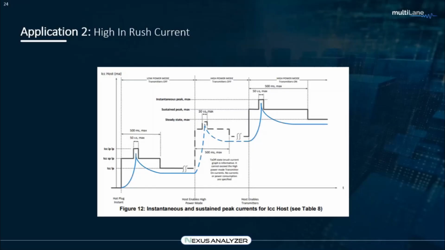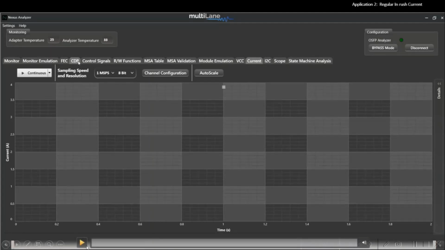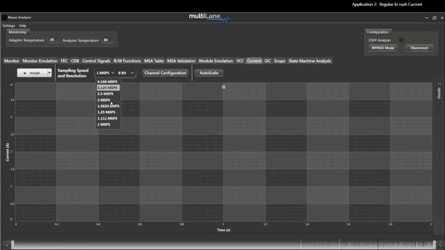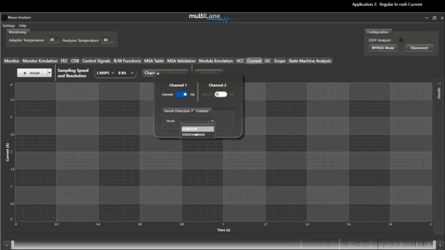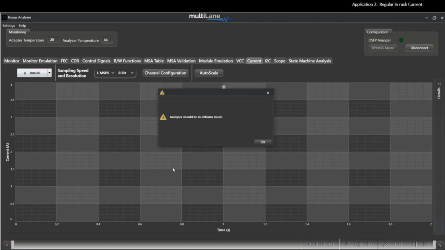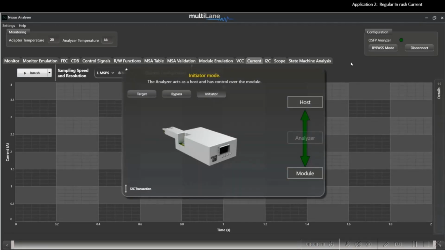Now, just based on the CMIS spec or based on the MSA spec, this is the inrush current, or this is the peak current that we are measuring, okay? So it's this instantaneous current upon a module power up. So now I'm going to compare it with a golden unit module. I'm going to show you guys the regular inrush current, or the inrush current we should be expecting, or what is considered functional, I suppose. So here again, I do the same test and I measure the inrush current. First, I put it back in initiator mode.